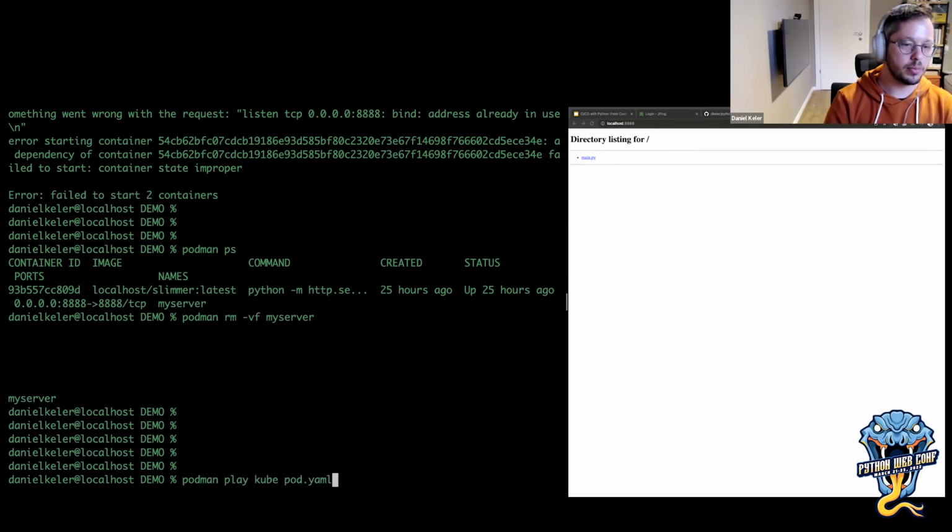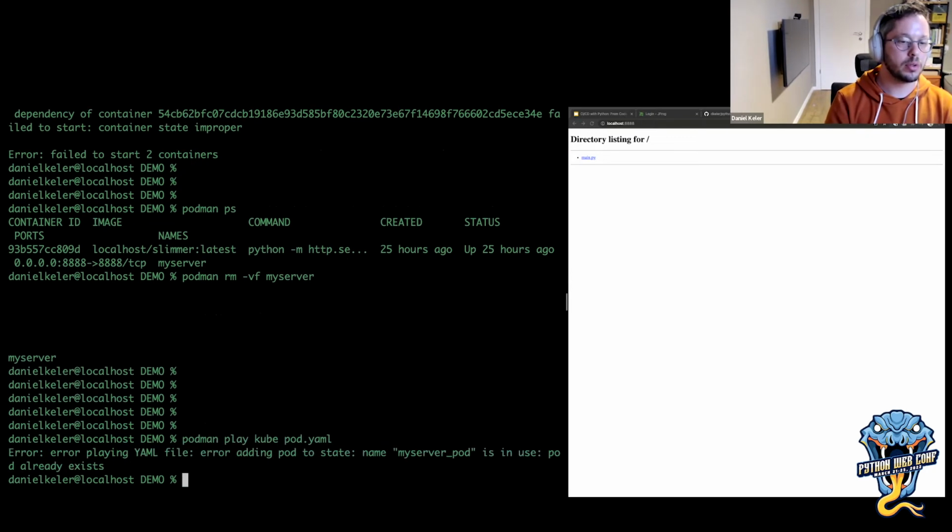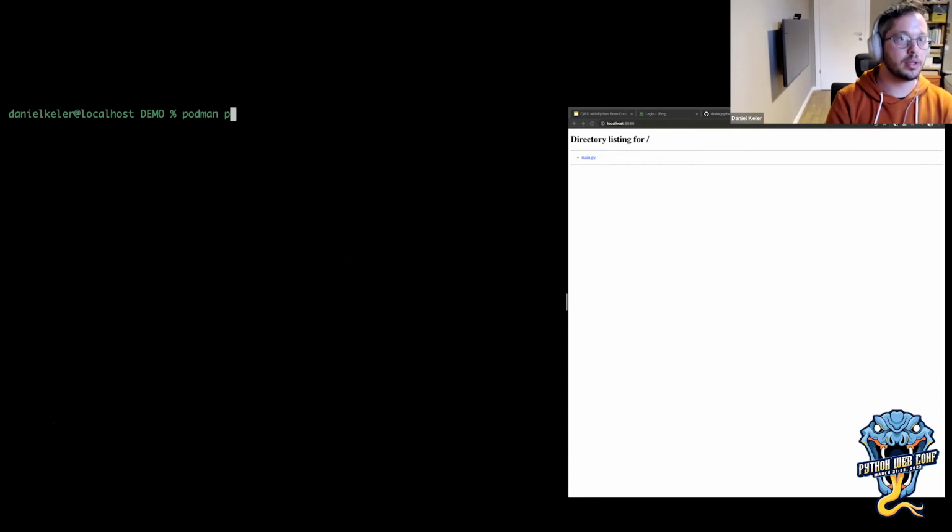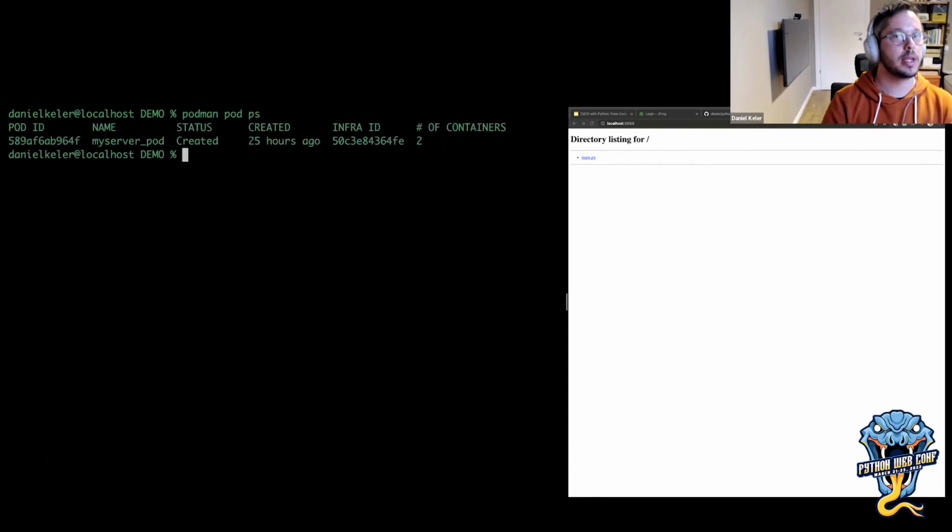And now my pod is already there. Podman pod ps, and I see that my pod was created. So this is how Podman can not only be an alternative to Docker, but it can take us even further to pods and the Kubernetes and cloud world.